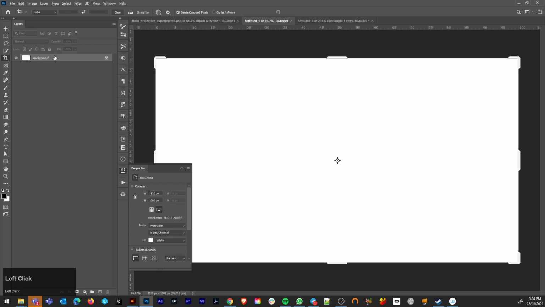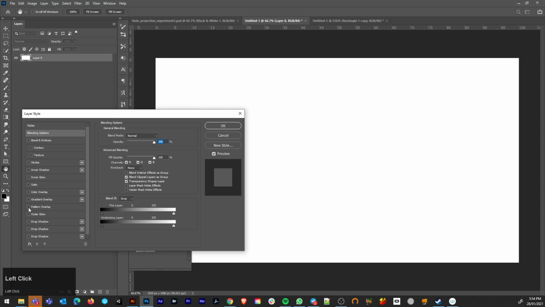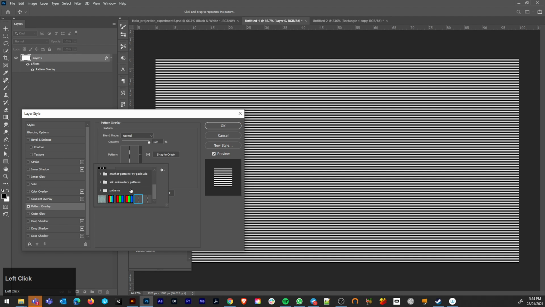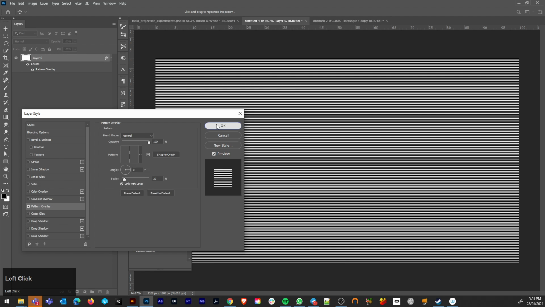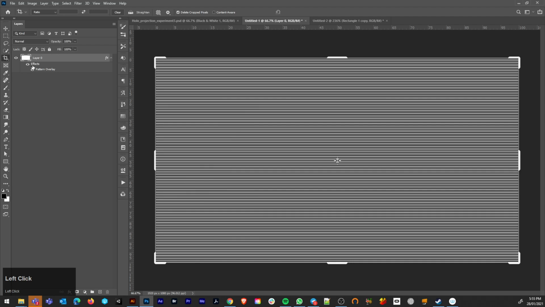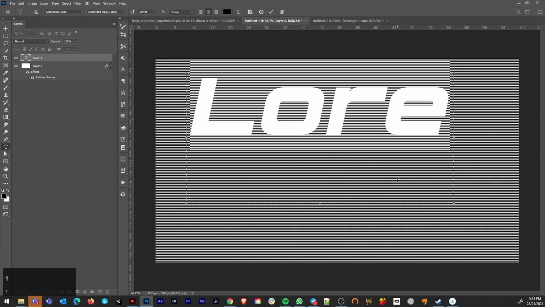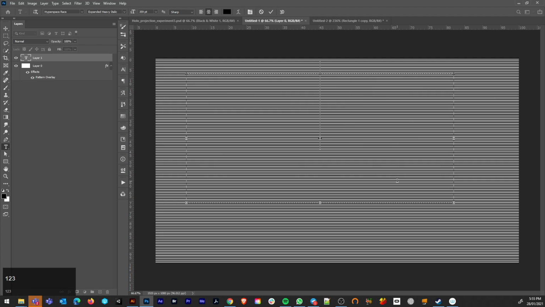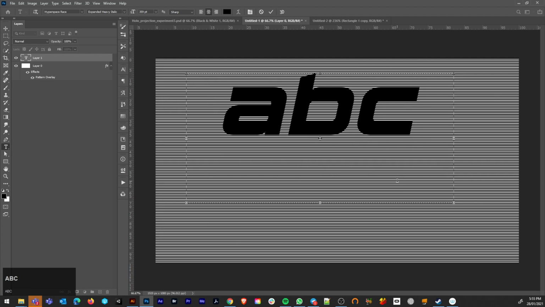Okay, so we can instantly apply that to the background. Double click on it to unlock it, double click to open the layer styles, pattern overlay, stripe 2. Slightly different from stripe 1. Now that's a bit hard on the eyes, but hey, I'm going to get the text. Mix it up a bit.